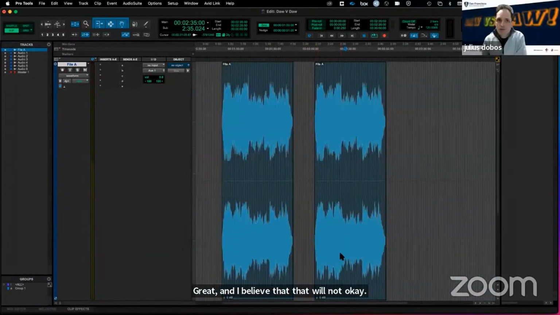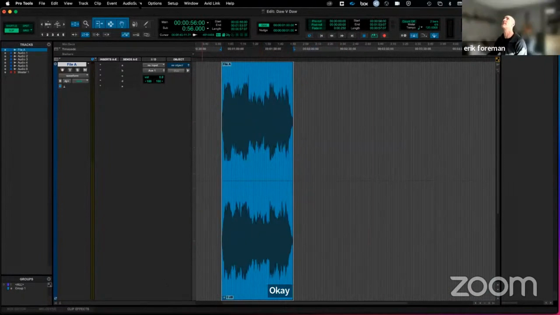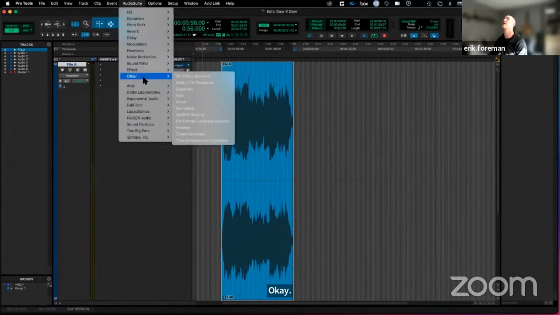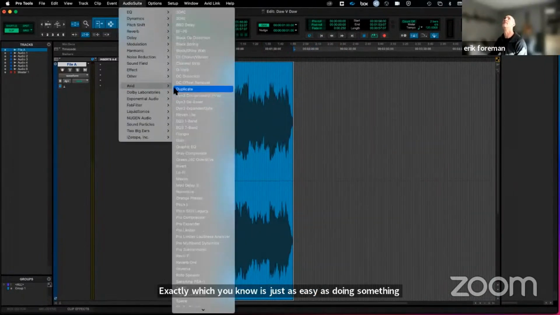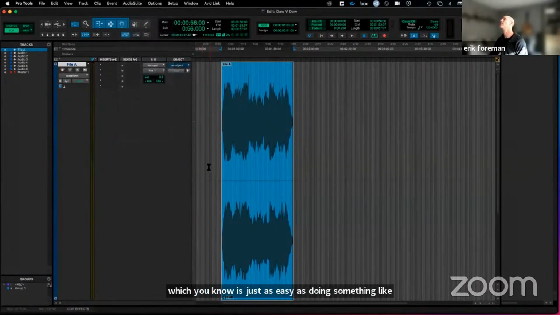Actually, it would still make the change in the same file. It would have to make an actual copy of the not just the clip of the file. Yeah, exactly. Which is just as easy as doing something like a duplicate, something like that. Cool. Thank you.